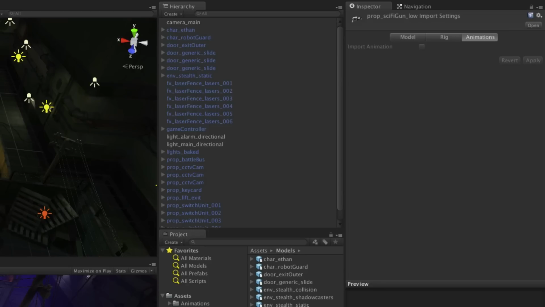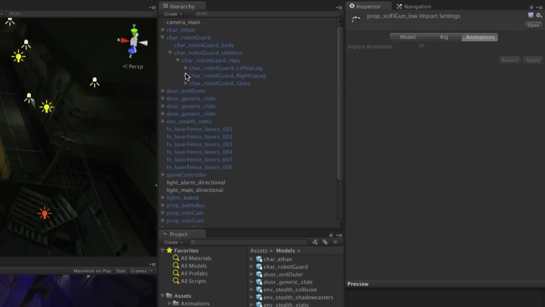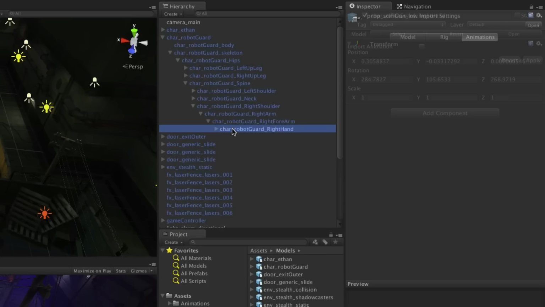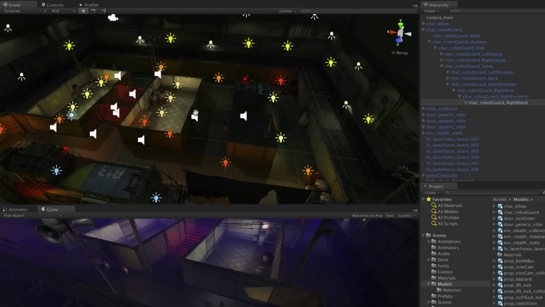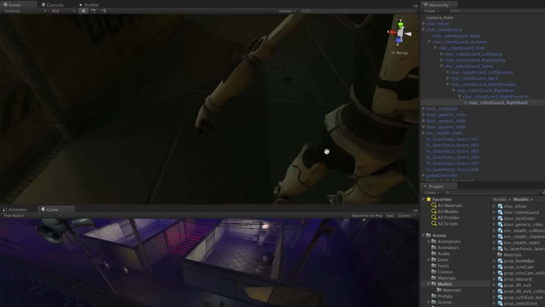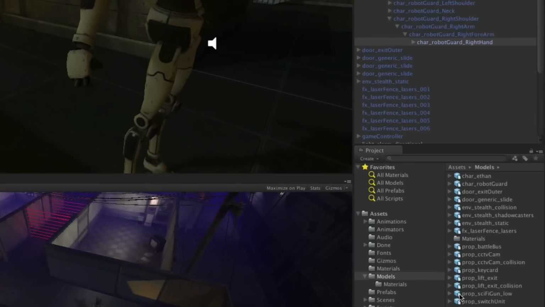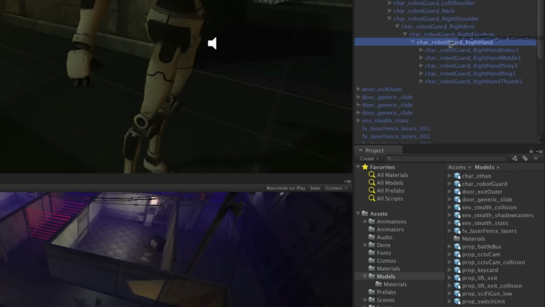Drill down into the hierarchy of the robot guard until you find his right hand. Then zoom with the scene view until you can see it. Now drag the gun model from the project panel and drop it onto the hand as a child object.